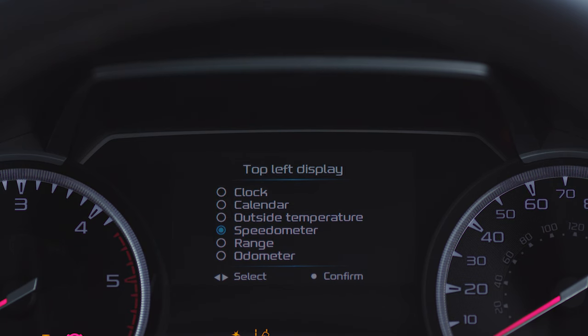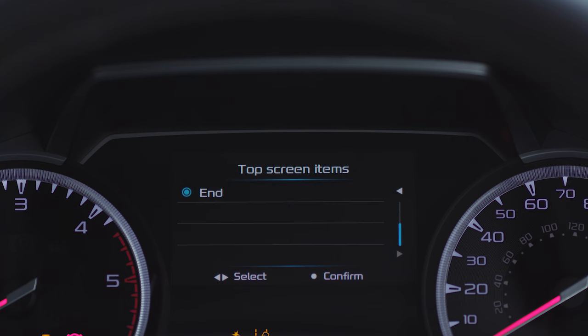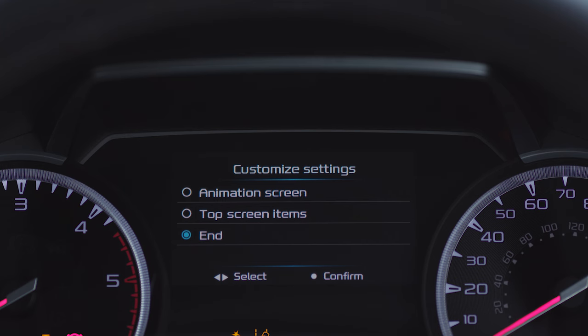Press the right button to move down the list. Once range is selected, press confirm. Once the left display is selected, you repeat the process for the top center and top right displays. End should already be selected, so press the confirm button to exit out of the settings menu.